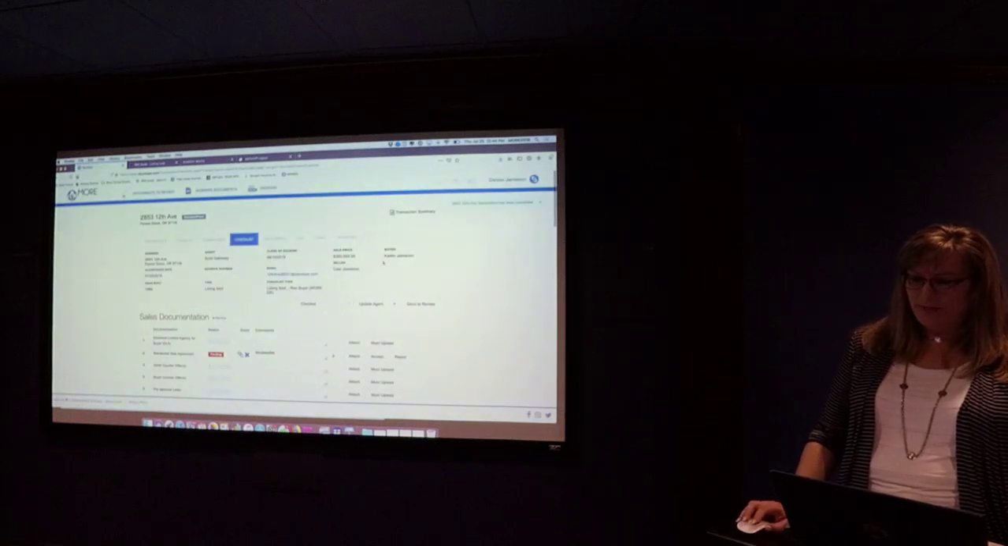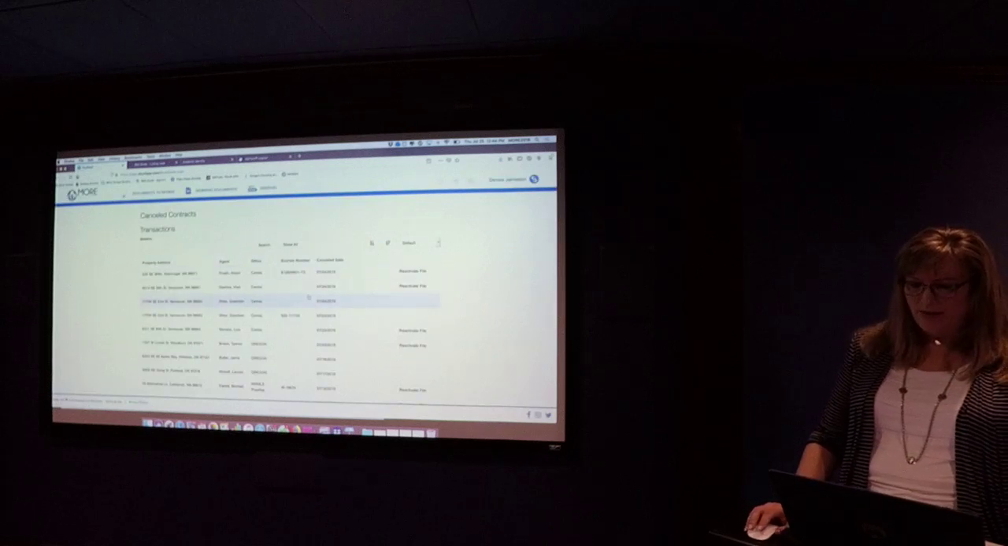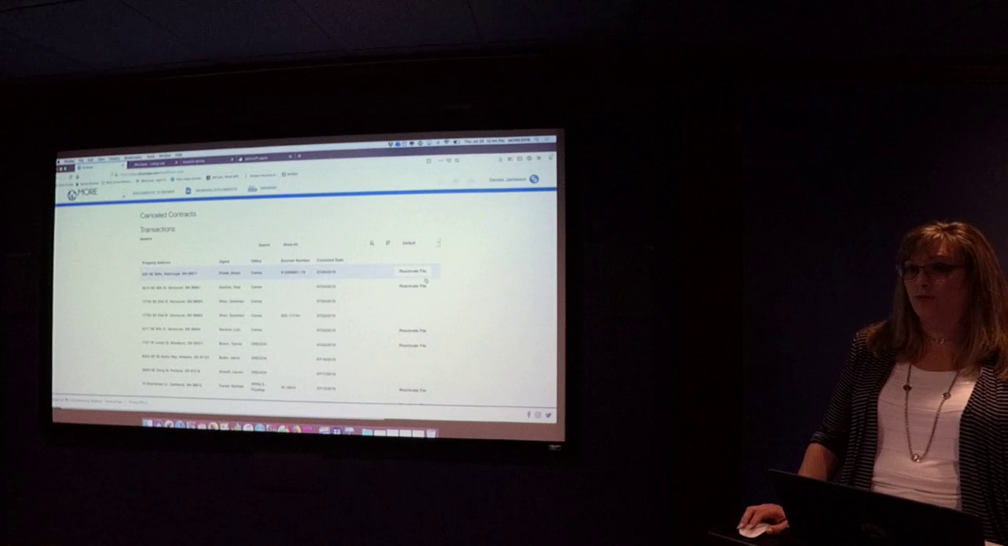You'll still be able to see it, but now it's under a different category in your Skyslope account. So then what you do is you'll go over here and I go to cancel transactions, and that's where you can find them. There's a time limit, I think, on how long it will allow you to reactivate it.